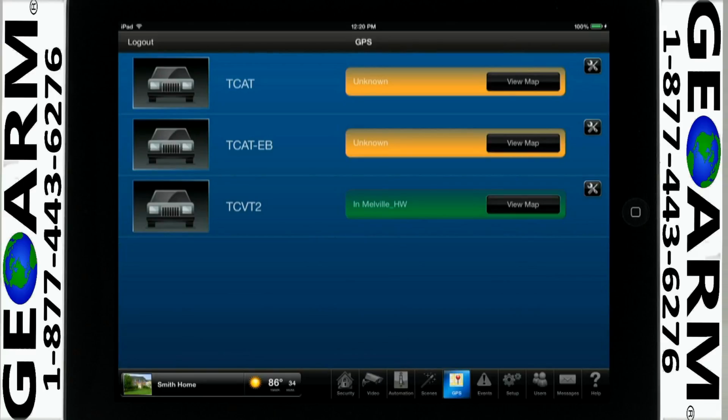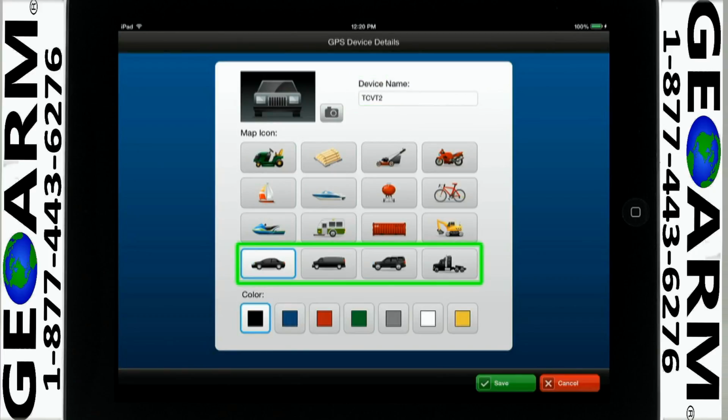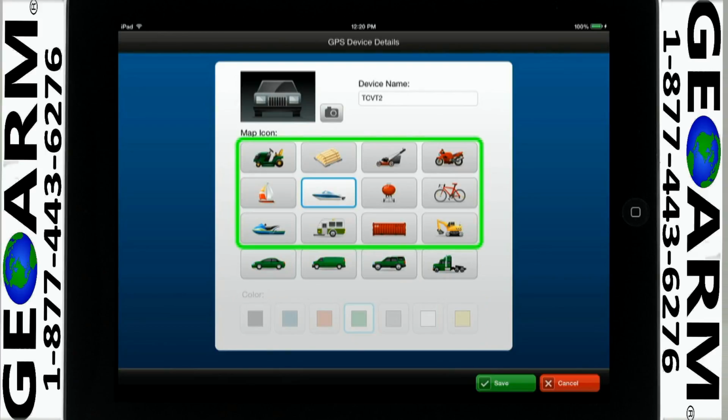Tap on the wrench you would like to edit. You can name your vehicle or asset device. Choose a vehicle or asset icon. If you choose a vehicle icon, you have the option to change the color of the vehicle. If you choose an asset icon, there is no color selection to choose from.